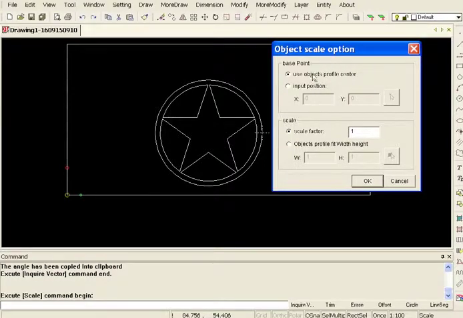So the first part of this box we can ignore. Use Object Profile Center. That's just going to keep the exact same center point. This would be if you wanted to change the location of the center point, but I like to move stuff manually so I can see exactly where it's going to go. Scale factor, this is only going to be half as big, 2 times as big, 3 times as big. The last option is where we want to go. This will allow us to give it dimensions.